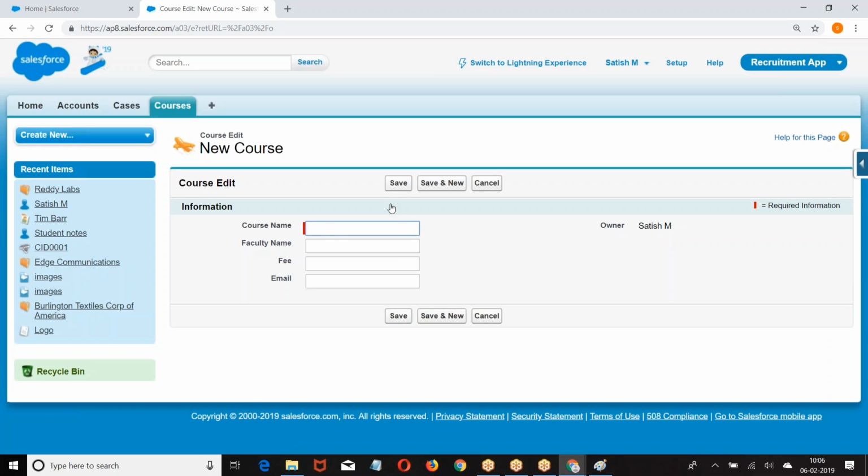Was that clear? So in how many ways I can create the custom fields? 3 ways. Standard navigation, schema builder, metadata, SOAP API. Now, fields will fall under which part of MVC? Model part of MVC. Fields will fall under model part of MVC.